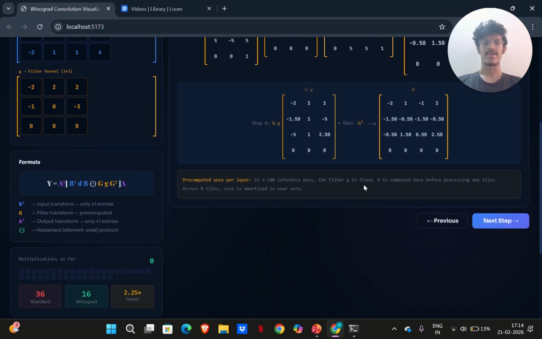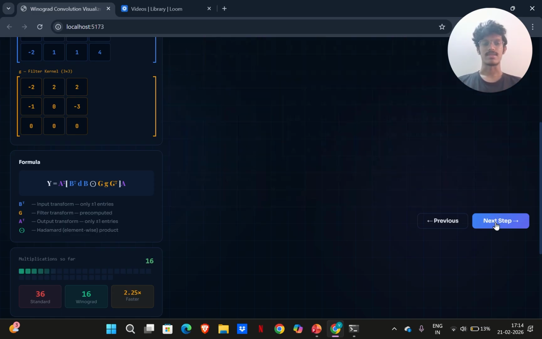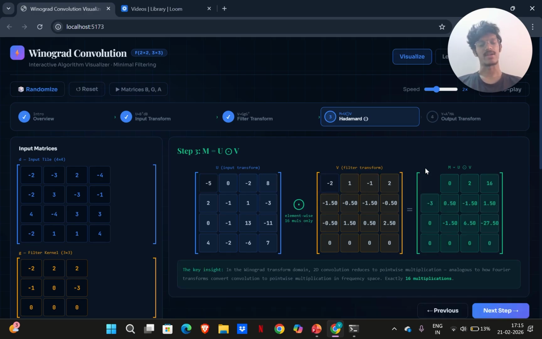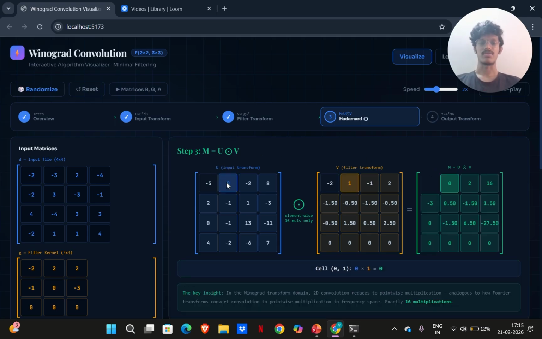As told before, the filter G is fixed. It is computed before processing any of the tiles. And then the step before the final step is performing the Hadamard element-wise multiplication. So here we can see that some of the multiplications are skipped because they are not used in obtaining the final output value, since they are essentially multiplied with zero. So they are not used, and hence they are discarded. We can see the element-wise multiplication as I run my cursor over each of the values, over this one, this, or this, or this.